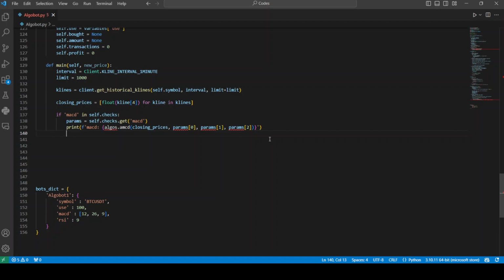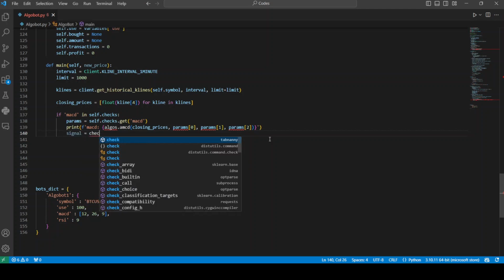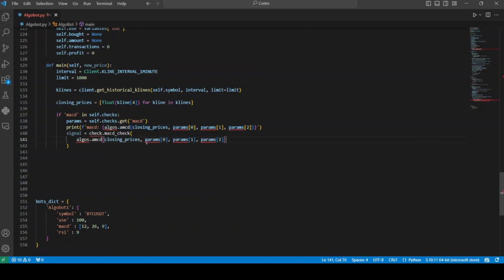After this print function, then we can just have signal to check dot MACD check, and then in this we can literally just copy and paste this exact same thing here that we gave it and just put it down here instead. And then just make sure we have enough closing parentheses around here. Like that.